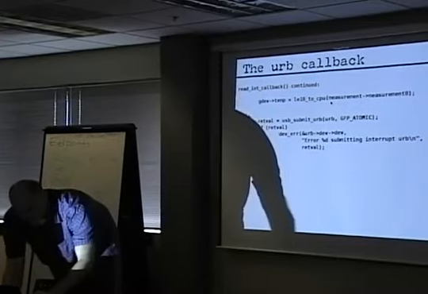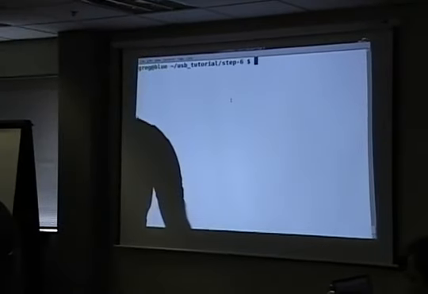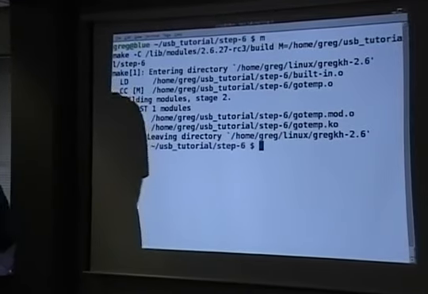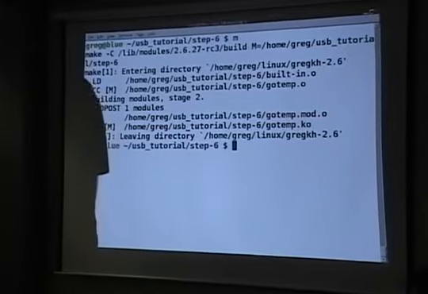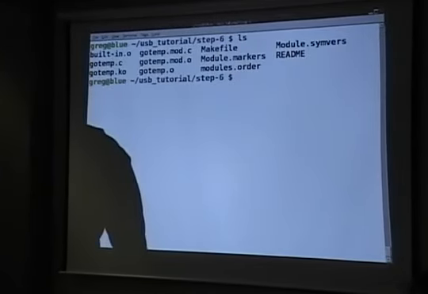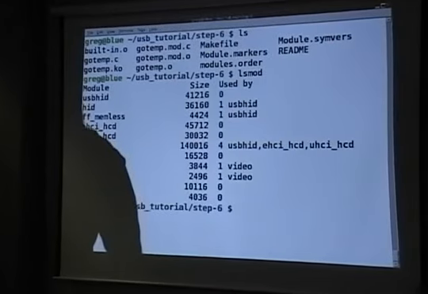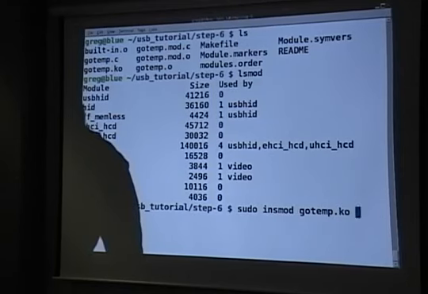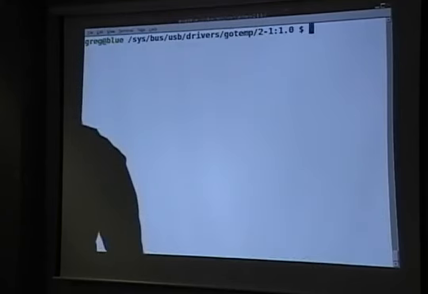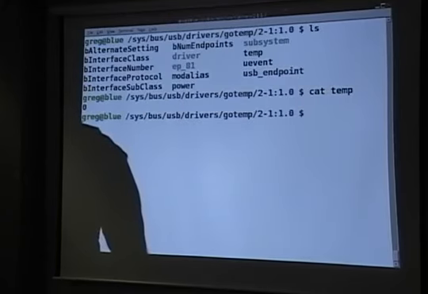So that's it. Go to step 6. That's it. Okay, you got it working. Okay, so build this thing. Step 6. If you go to sys, bus, USB, drivers, GoTemp 2.